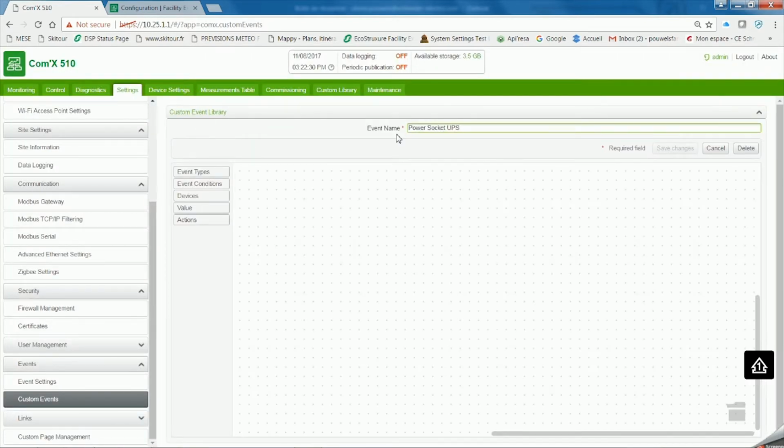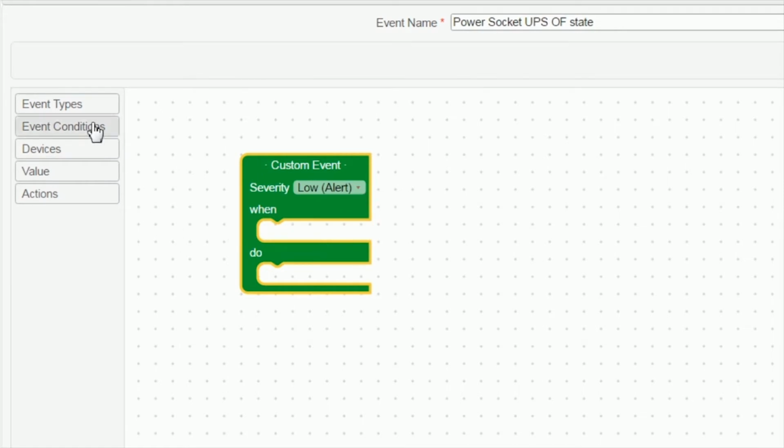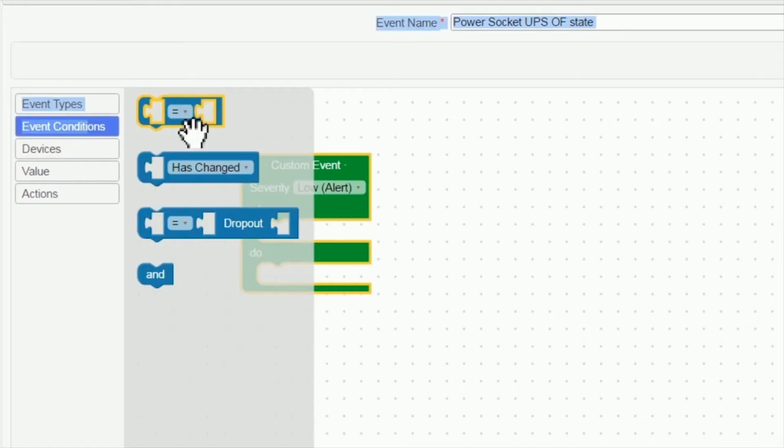Type in the event name, in our case, Power Socket UPS Out of State. Then click on the event types. This window will pop up. Change the severity to Low Alert.